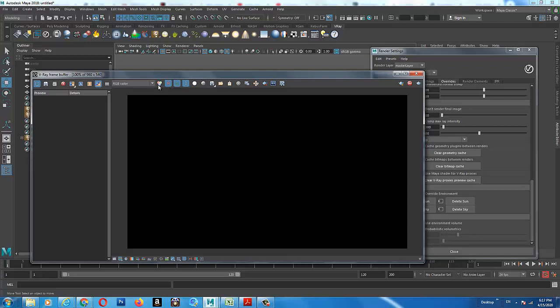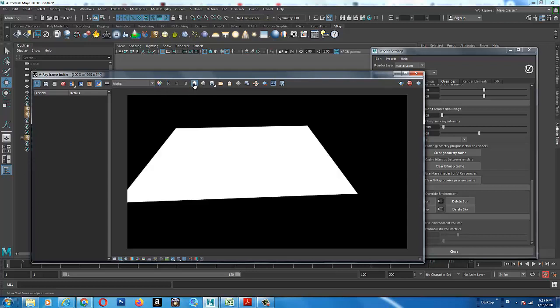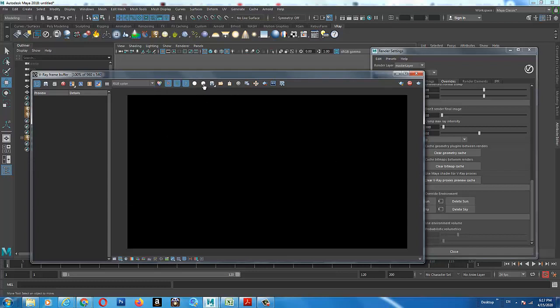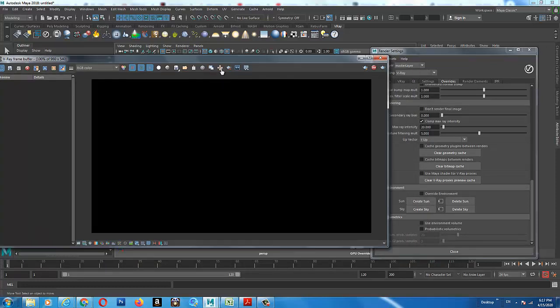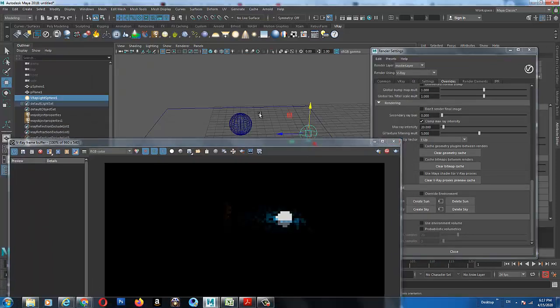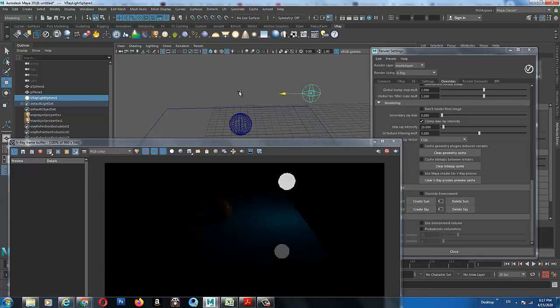We can just toggle between this RGB and alpha. This need not be used. This is grayscale, or this need not be used at all. And the rest are the options where this is the copy scene, whatever we render over here will be sent to the render viewport scene.